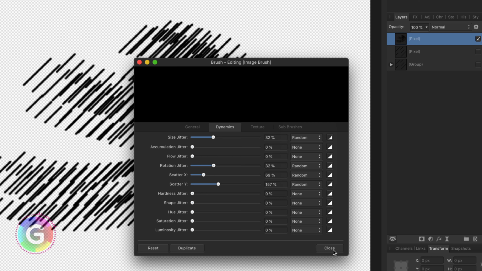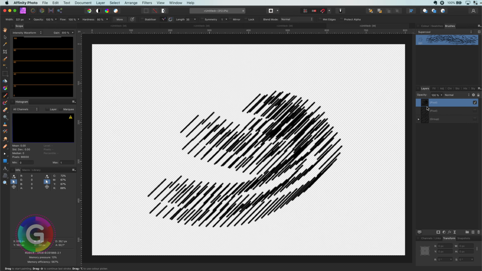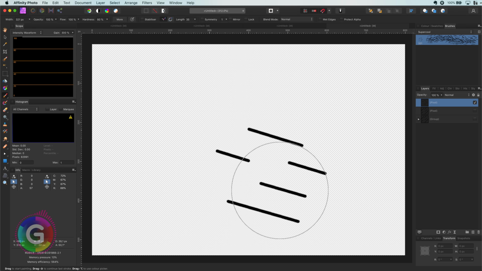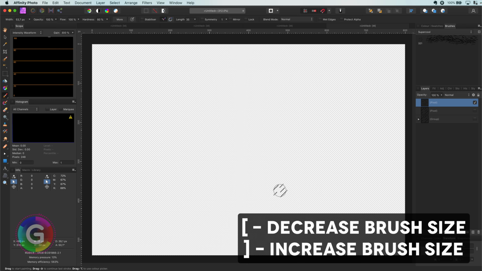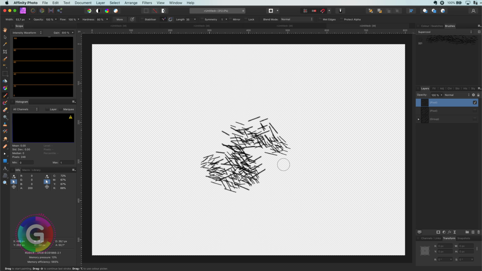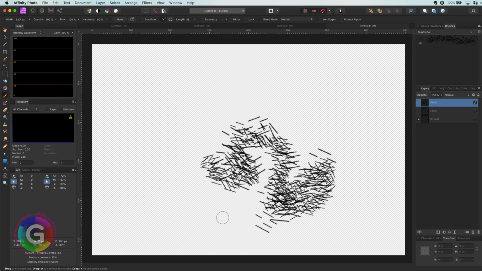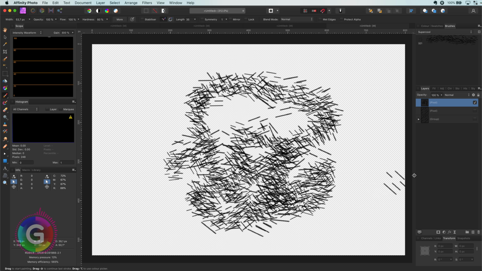Let's close this dialog and remove the layer with our previous artwork. Let me make the size of the brush a couple of steps smaller by using the square open bracket key. And here is another artwork for you. This time, as you see, the brush is much more interesting as it rotates, resizes and scatters around.